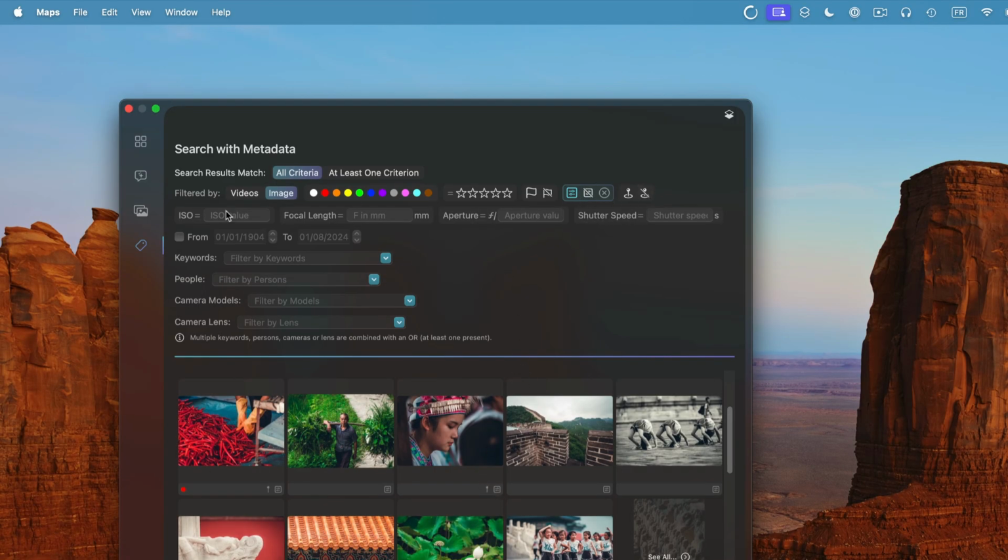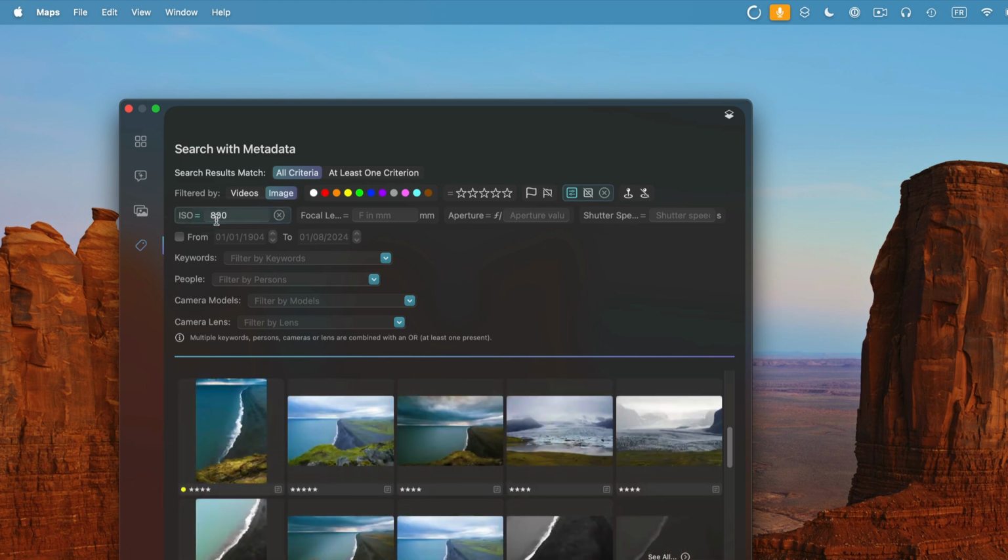So in addition to those filters, we've now added filters about the shot conditions such as ISO, the aperture, the shutter speed, etc. The way it works, simply type a value. So for example, let's look for images with 800 ISO, hit return, and you see the operator here is equal by default. So I'll find all my images with 800 ISO.